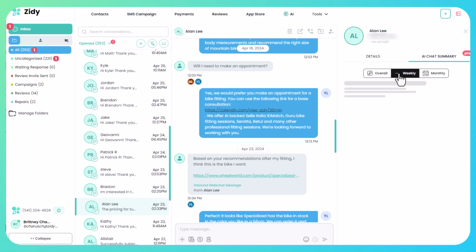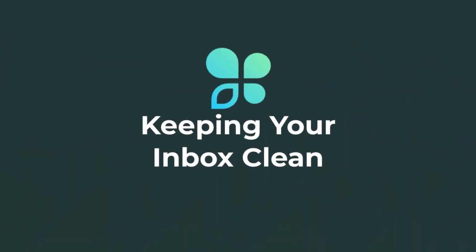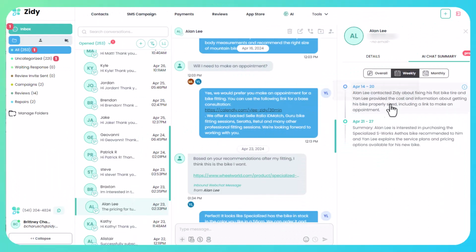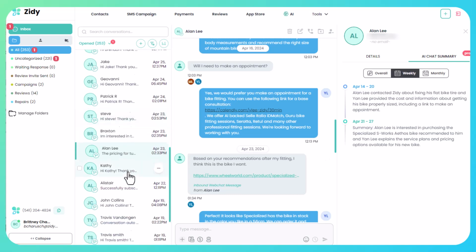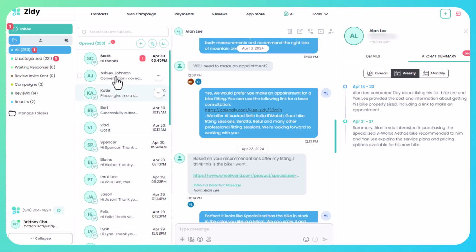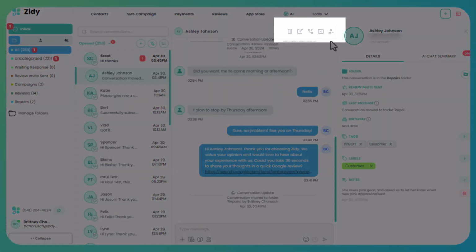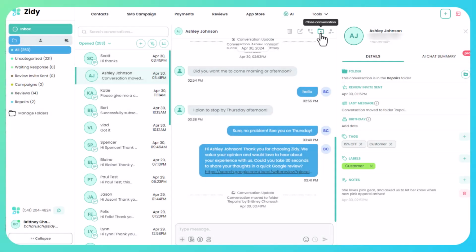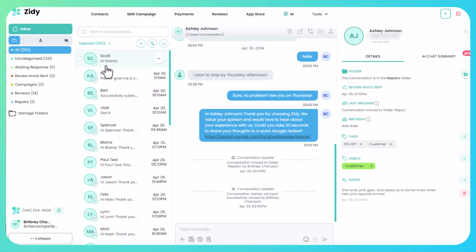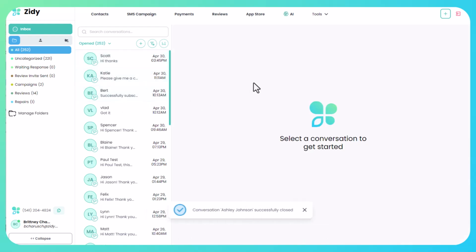and it will summarize exactly what you had talked about during that time frame. Let's talk about keeping your inbox clean. Once you are done with the conversation with someone and you no longer need to keep this conversation in your open inbox, you can actually come up here to these little icons above your text thread, and there's one called Close Conversation. You can click that and it will actually delete it out of the open section of your inbox so that your inbox can stay super clean and you're not bogged down by conversations that are over.